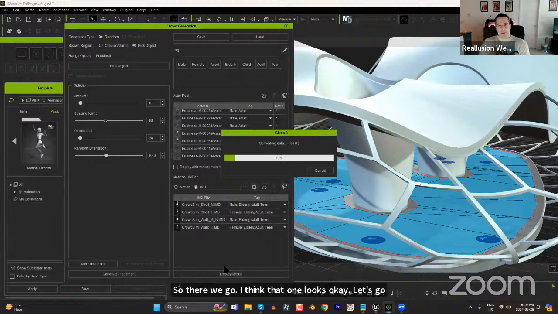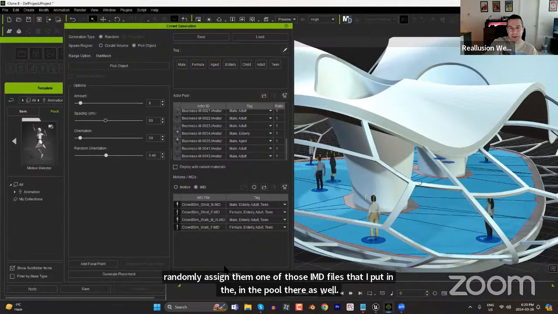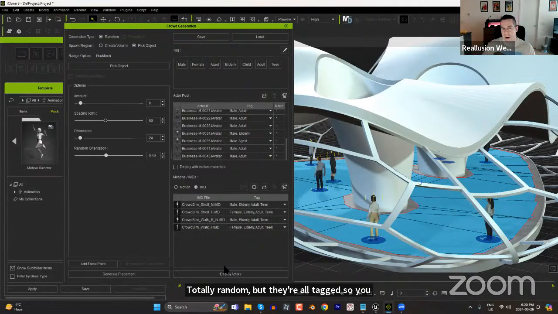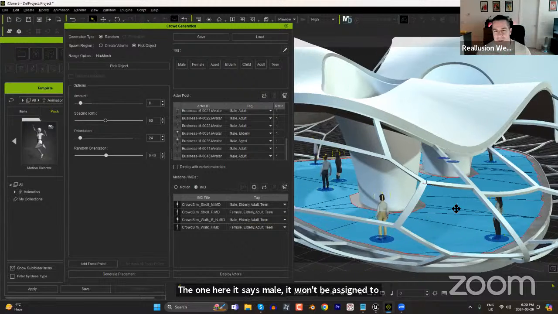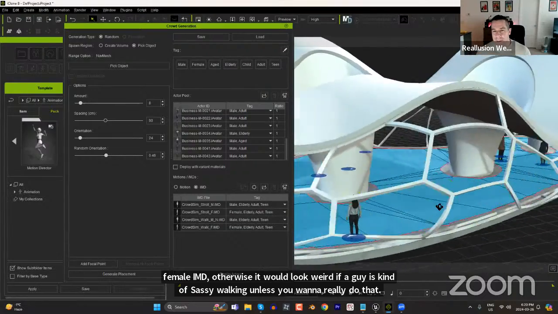This is going to randomly select actors from my actor pool and bring them all into my scene, and it's going to randomly assign them one of those IMD files that I put in the pool as well. Totally random, but they're all tagged. So you can see male adult will only be assigned the male IMDs. It won't be assigned a female IMD. Otherwise, it would look weird if a guy is sassy walking. Unless you want to really do that, you can totally do that as well. You can manually assign them.